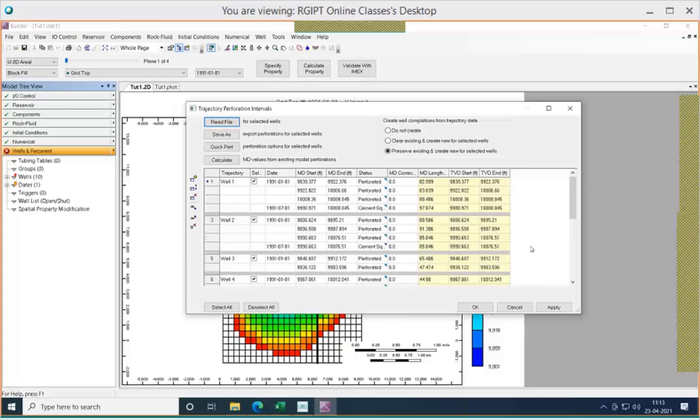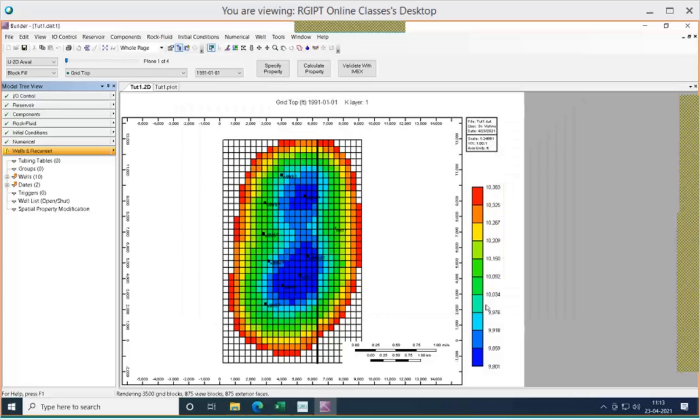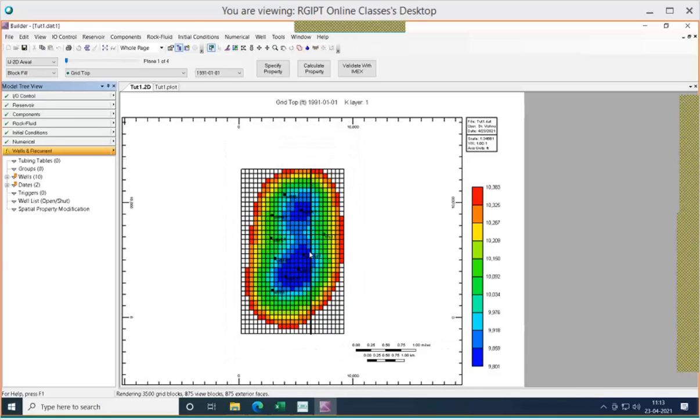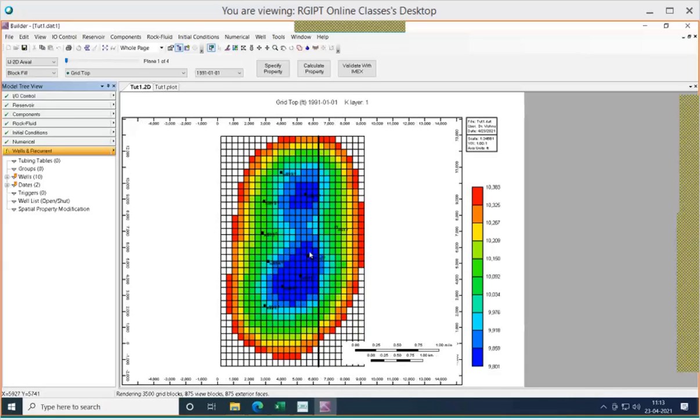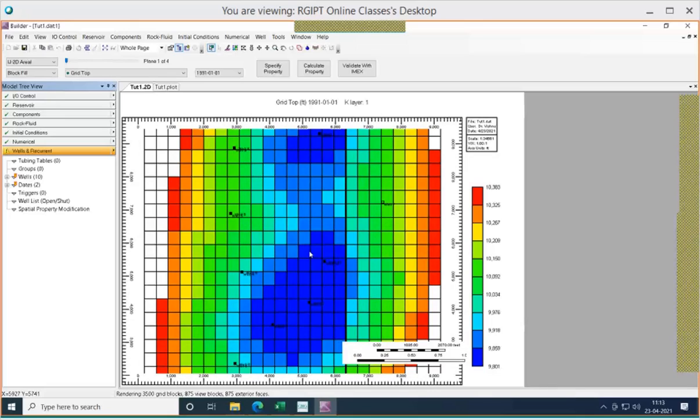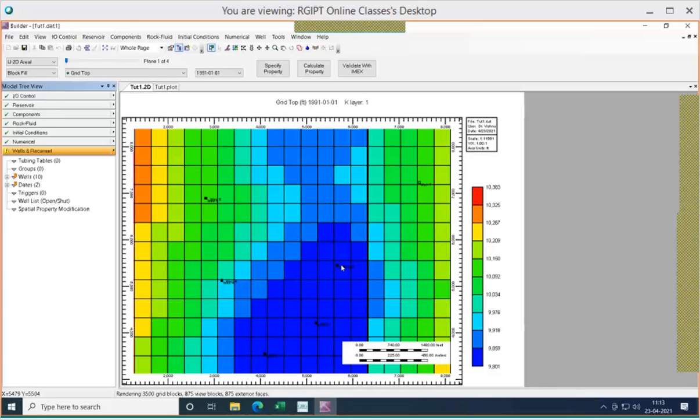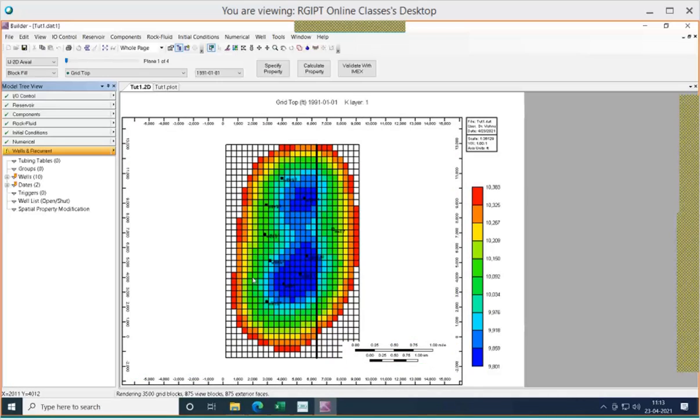Now just click apply and okay. What we have done is incorporated the well trajectories as well as perforations. If you zoom in, you can see the positions of the wells, and in 3D view, if you want to see the trajectories, all the wells have been incorporated in the model.